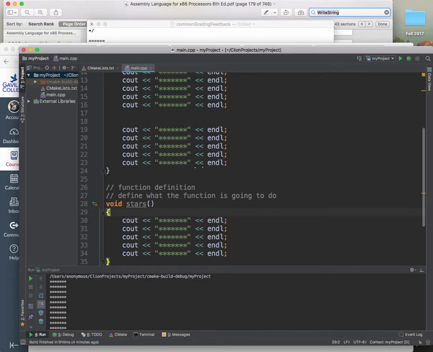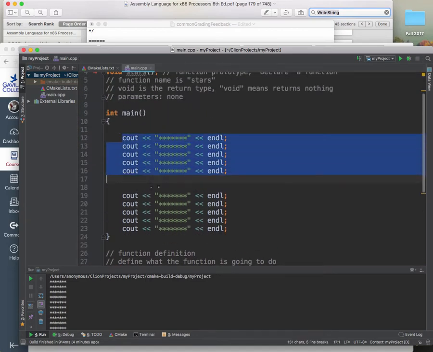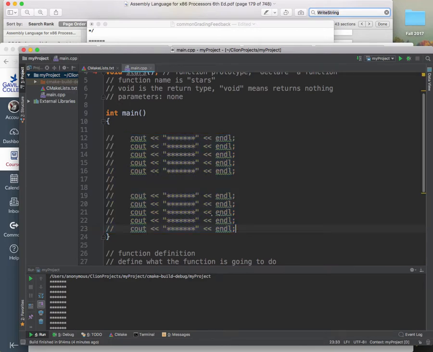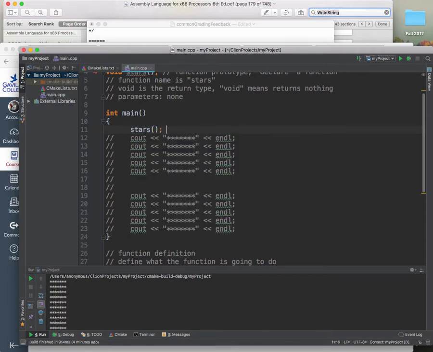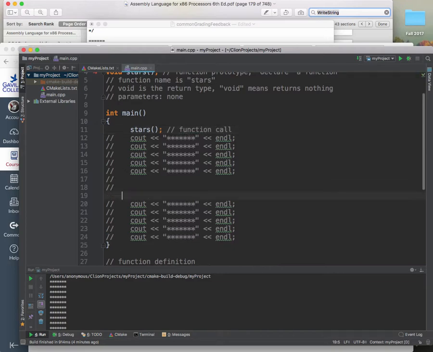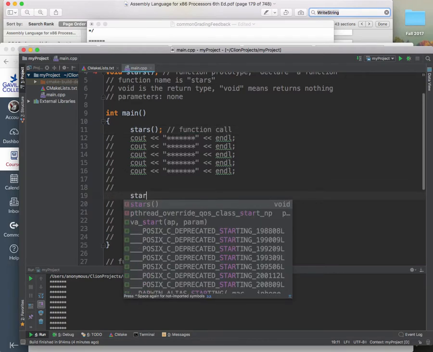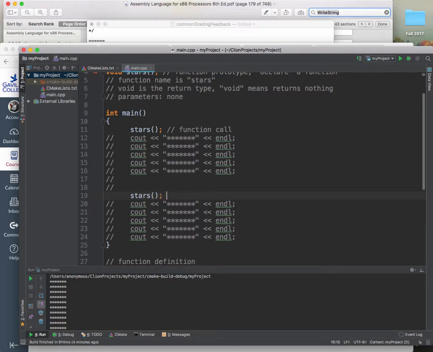Okay? Now, wherever I had these here, I'm just going to go and I'm going to take them out. I'm going to comment them out. And wherever the first one was, I'm going to call my function stars. All right? This is my function call. And then wherever that other one was, again, I'm going to call my function stars. And that's another function call.